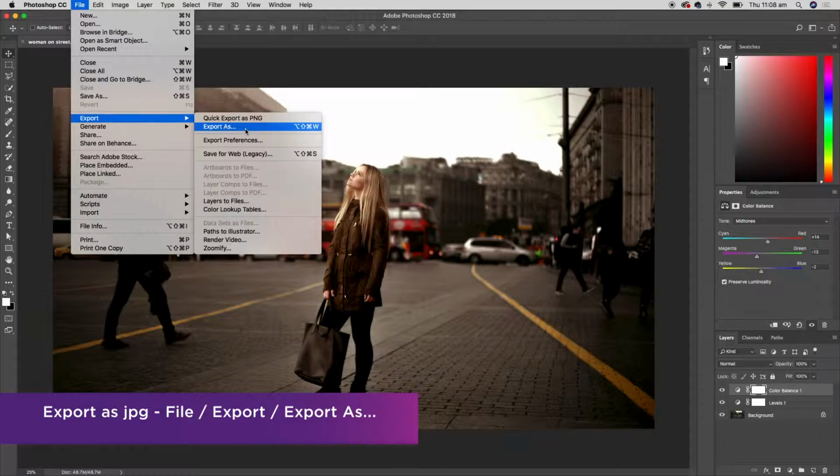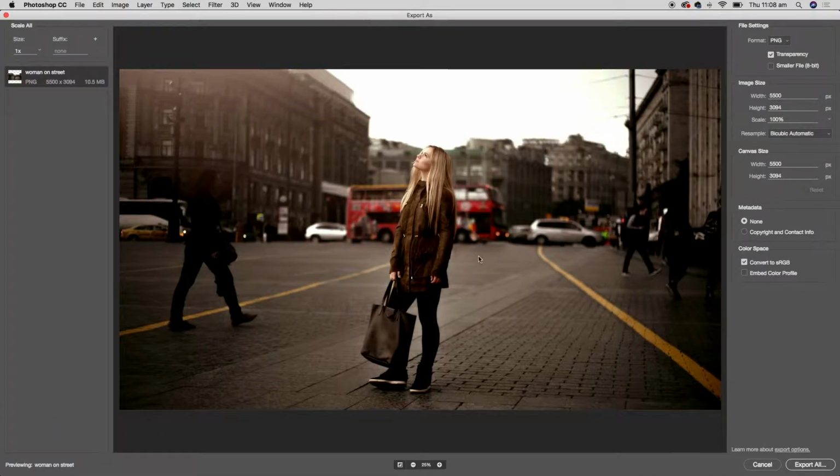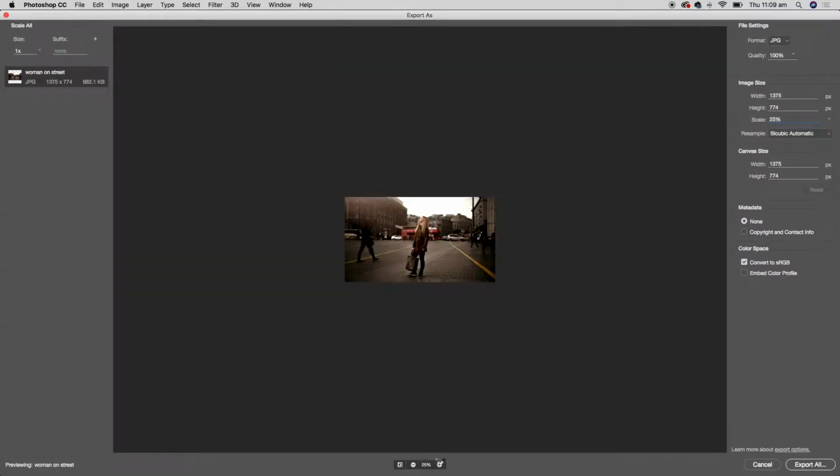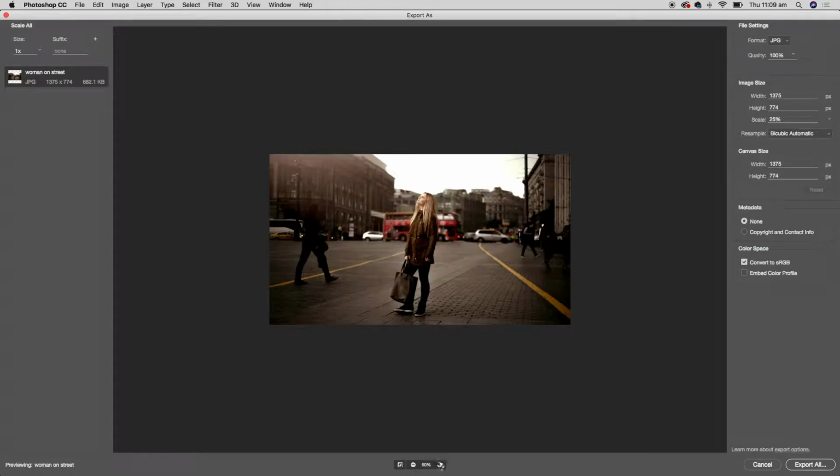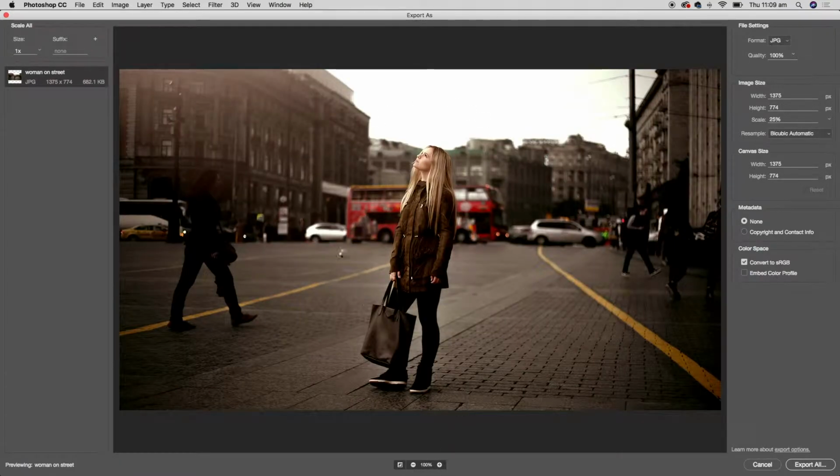File, Export, Export As. In this pop-up window, change your format to be JPEG. And since this is a high quality image, this is only 25% of the original size. So let's change our image size to be 25%. Go over to the right, type in 25 and hit return. And now you can press the zoom button to zoom up to 100%, and this is how big our image will be. The quality, let's make this about 70%. We don't need it to be full quality.